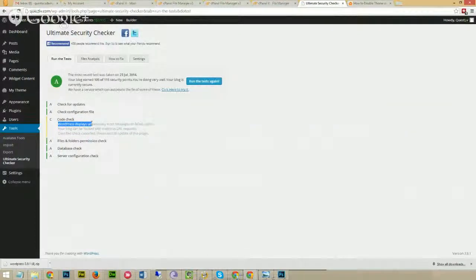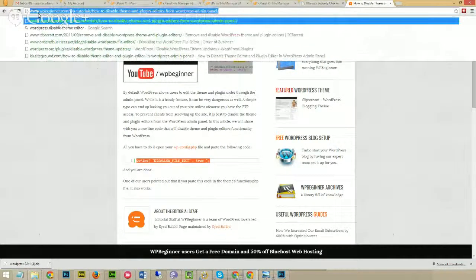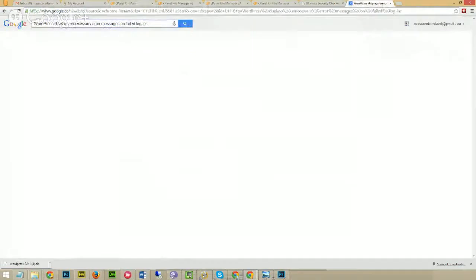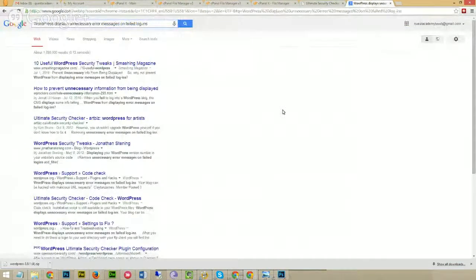WordPress displays unnecessary error messages on failed logins. So I don't remember exactly how to do that, so I'm gonna type it into Google because I don't need to remember this stuff. Google remembers it for me, right? So I'm gonna go and see what it tells me.